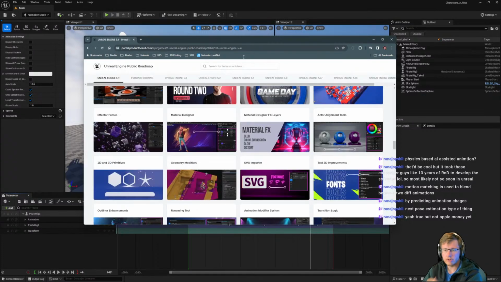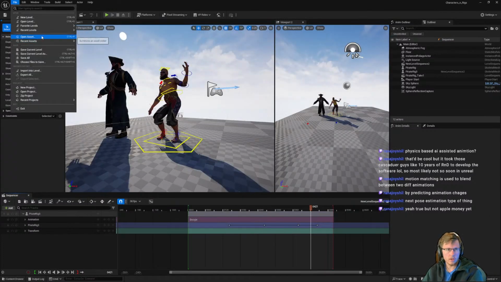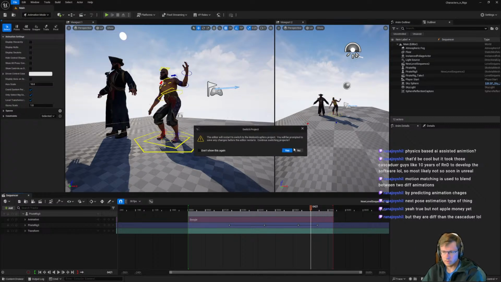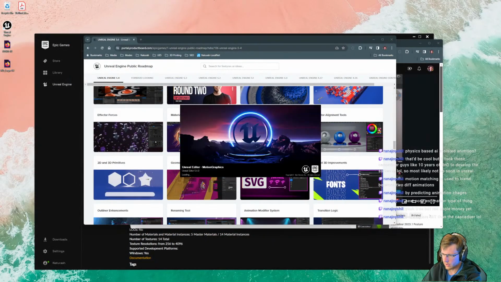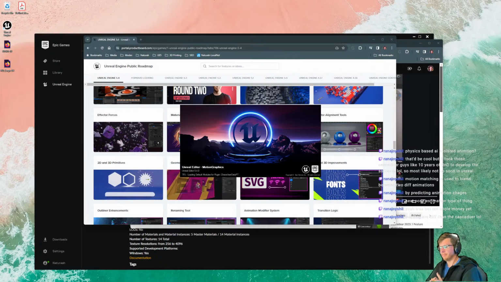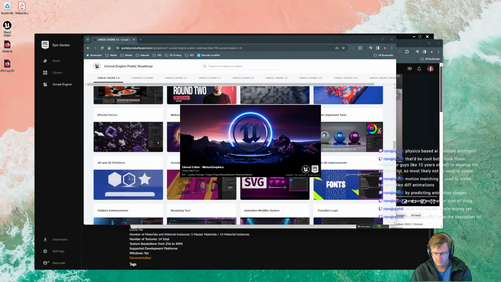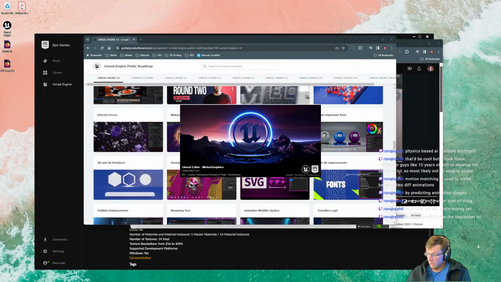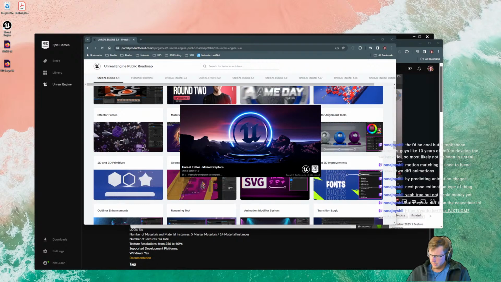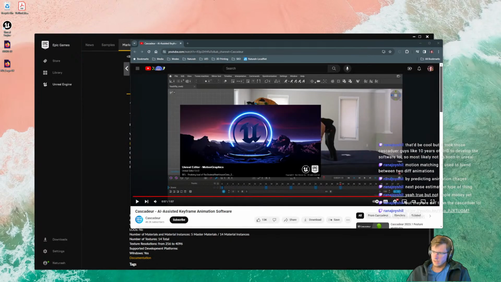This is the material designer. Let's hop back into, not Apple money. Yeah, that's true. But hopefully they're different than Cascadeur. Is it Cascadeur?